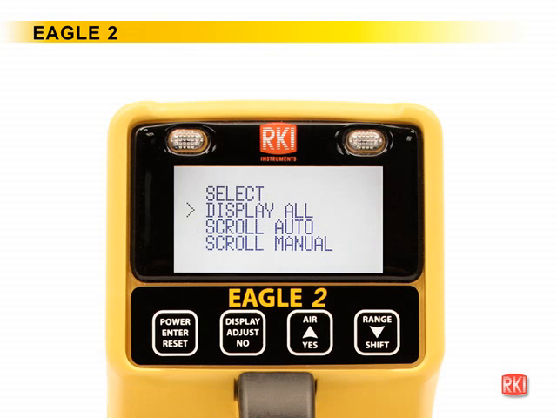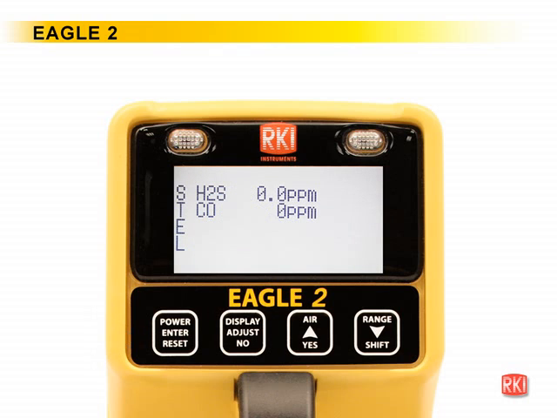The following screen will appear with the cursor blinking. Use the ARES and range shift buttons to place the cursor next to the desired choice. Press and release the Power Enter Reset button. The unit will continue to the STEL screen and the display configuration will reflect your choice when you return to measuring mode.